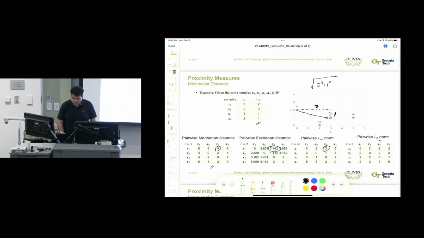Is this clear? All we are doing is taking the non-zero elements in my features to get this L0 norm, while the L infinity norm is the maximum of the features. In this case, it was 3, so we are taking 3 here.